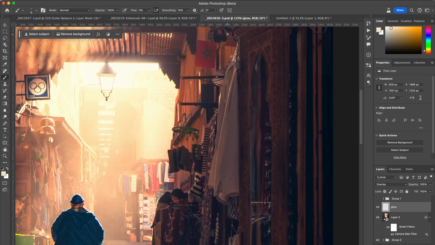So I have a tutorial about how to add glow that will be more precise. Here I'm just showing you quickly how flow is working and not really how to create a glow effect on a photo. So you can see before and after, and I used the flow on my brush to control how much glow I wanted.